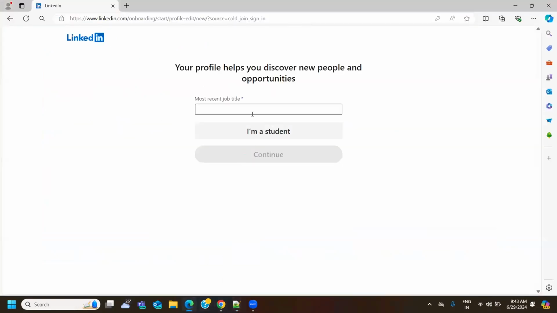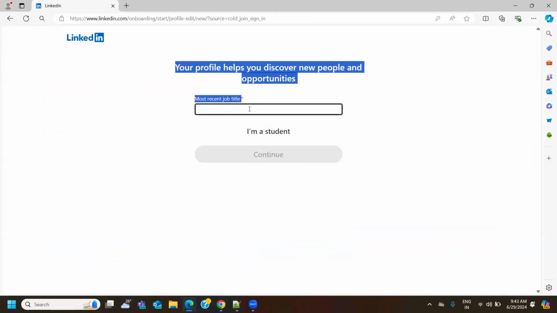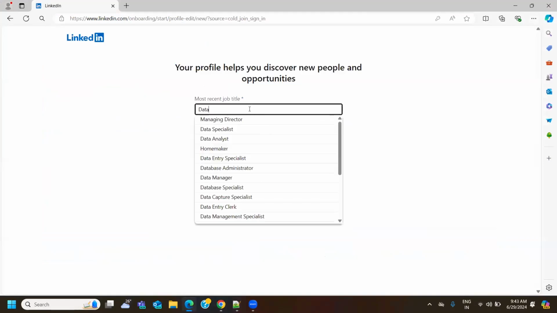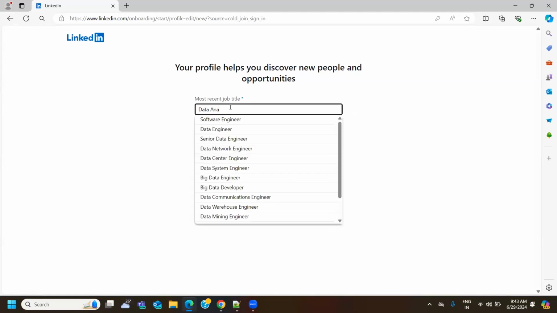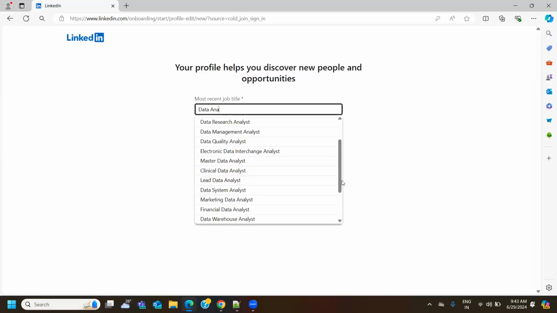Now I'll go back. I'll mention my role. See, there are recommendations. I'll mention data engineer. If it's an analyst, you can mention analyst. There isn't any problem. Now, in data analysts also, there are multiple roles: data analyst, senior data analyst, business data analyst, data research analyst. Now, it is up to us what kind of role is best suitable for us.